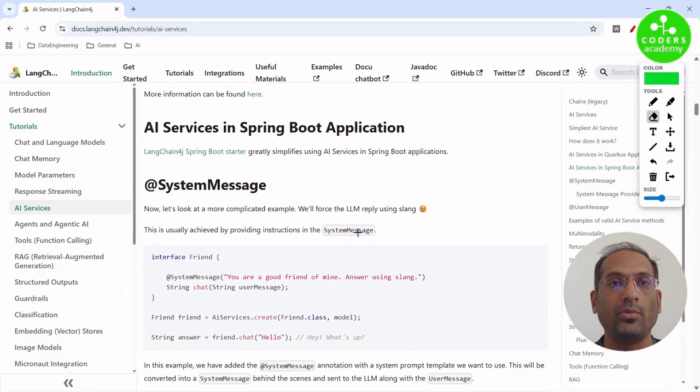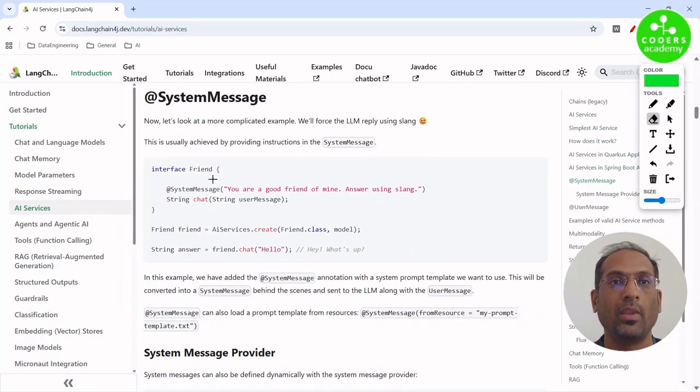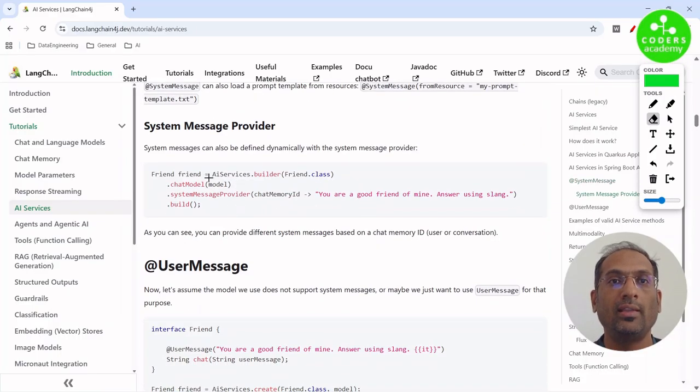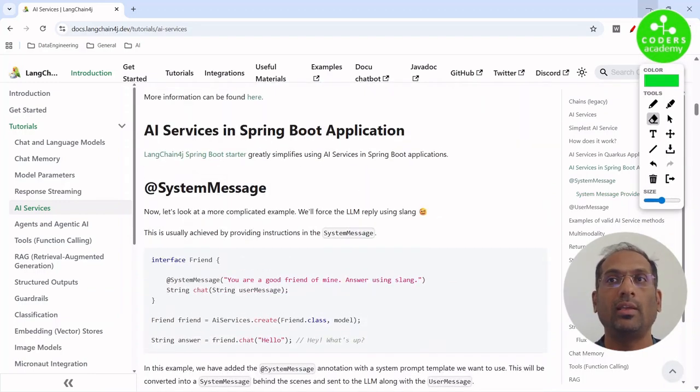Or there is another way to do that via system messages. So we will follow this method, where the interface will be defined, a system message will be given as an annotation there, and then you can create the AI services .builder, give the name of your interface class, chat model, message, and build. So hopefully this is clear to you. Now let's look at the code.